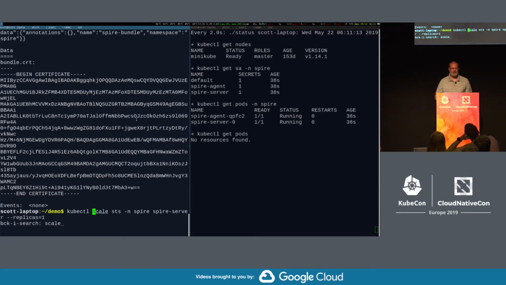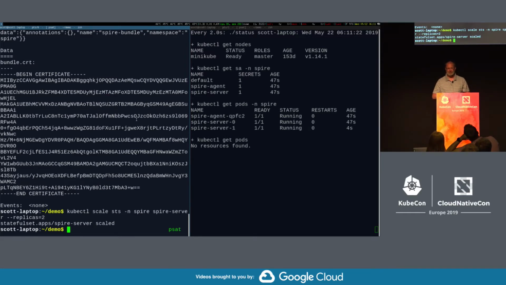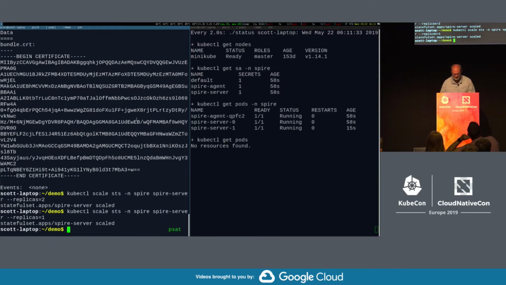Now, I mentioned that scaling Spire is easy. So let's do it. All right. Now we have 2 Spire servers running. Now, I'm lying a little bit. I'm not using a database. Remember earlier I said that in a production environment we need a shared database. So I haven't done that here, so let's go ahead and kill that.